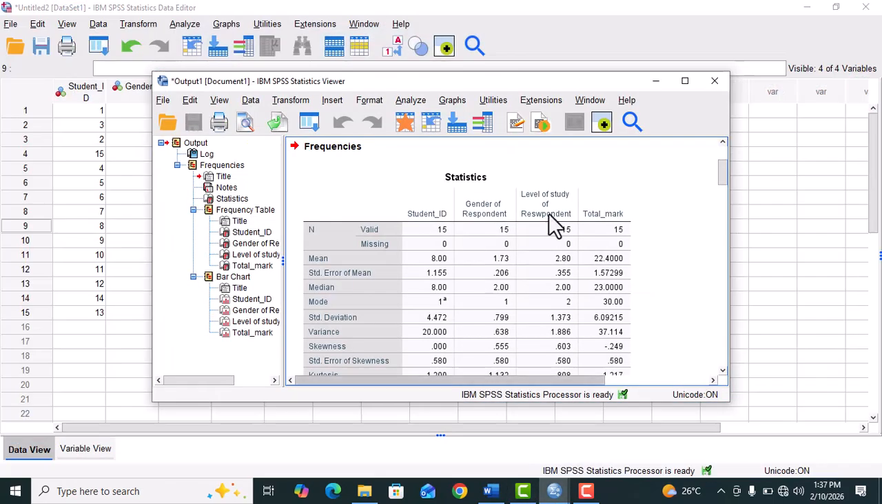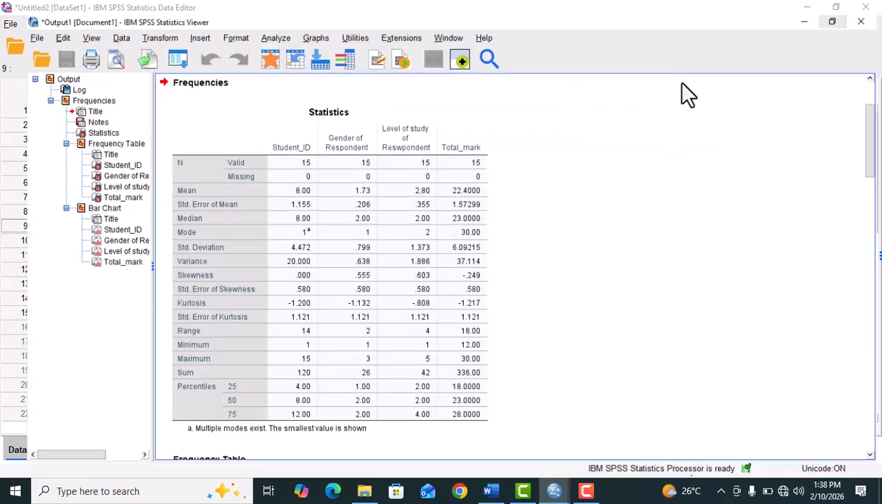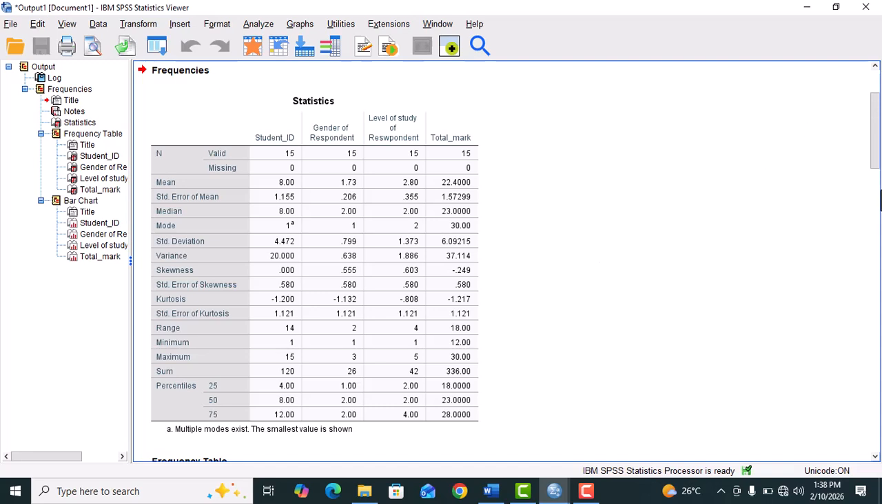So here is our output. This is what we call the output window. Here is our output. So let me maximize it and see. Here is our output. It displays everything that we want in the output.